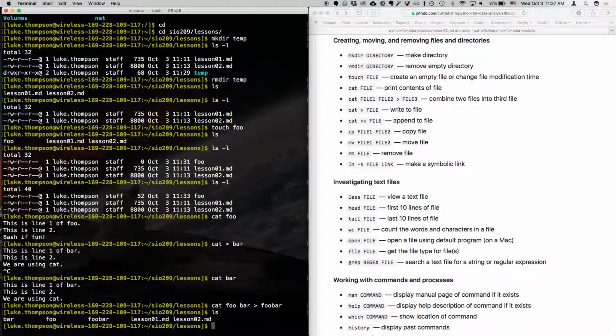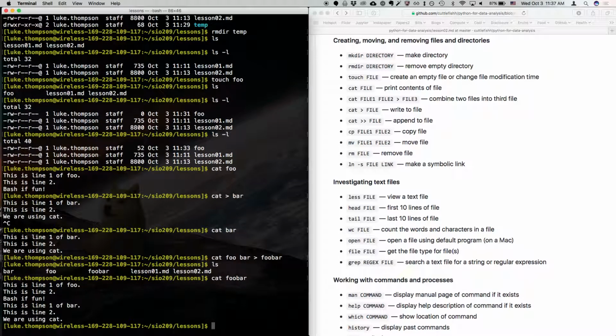So we type ls, now we've got those 3 files plus lesson 1 and lesson 2. And if we cat foobar by itself, we see now the contents. We've created a 3rd file, which is those 2 files smushed together. So this can be really handy.